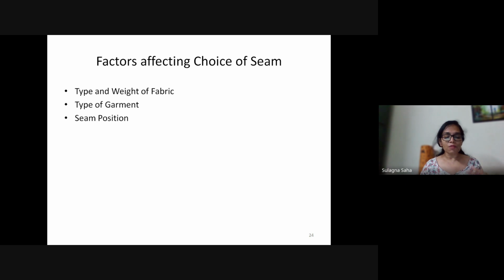But if the seam is visible, it is very important that it is unlined, it is well finished. If you're using a lining inside, then maybe I can get away with a plain seam as well, where it will seal the seam inside.